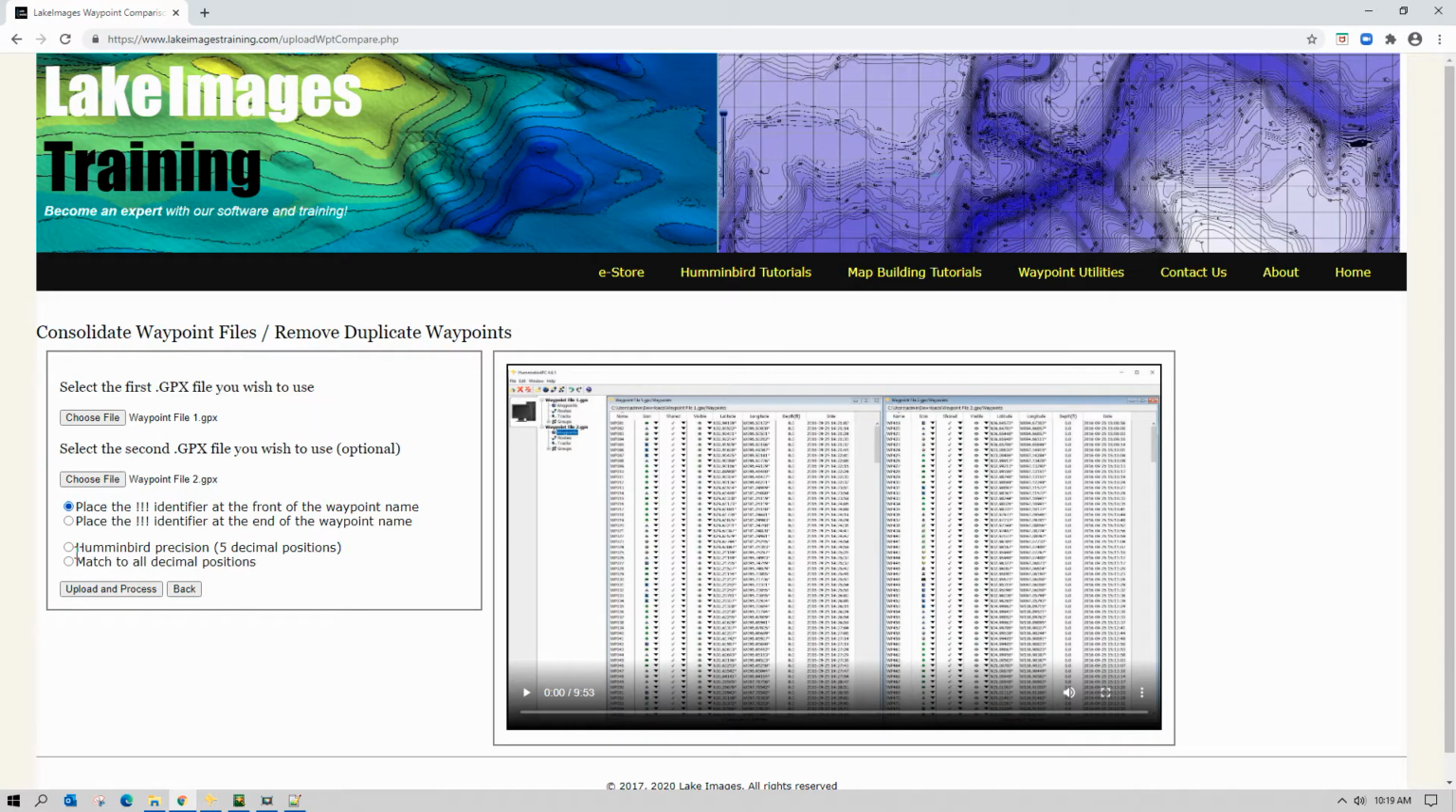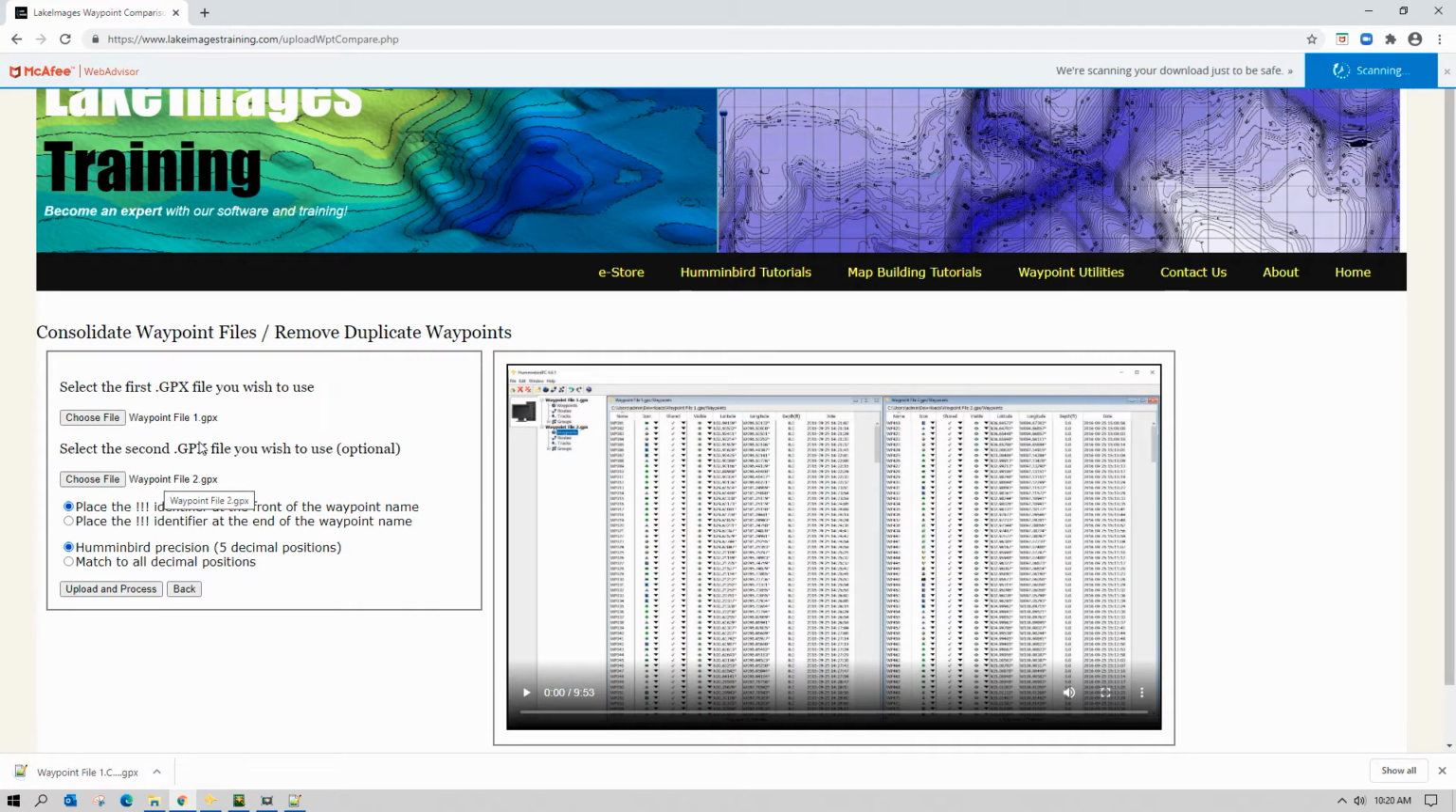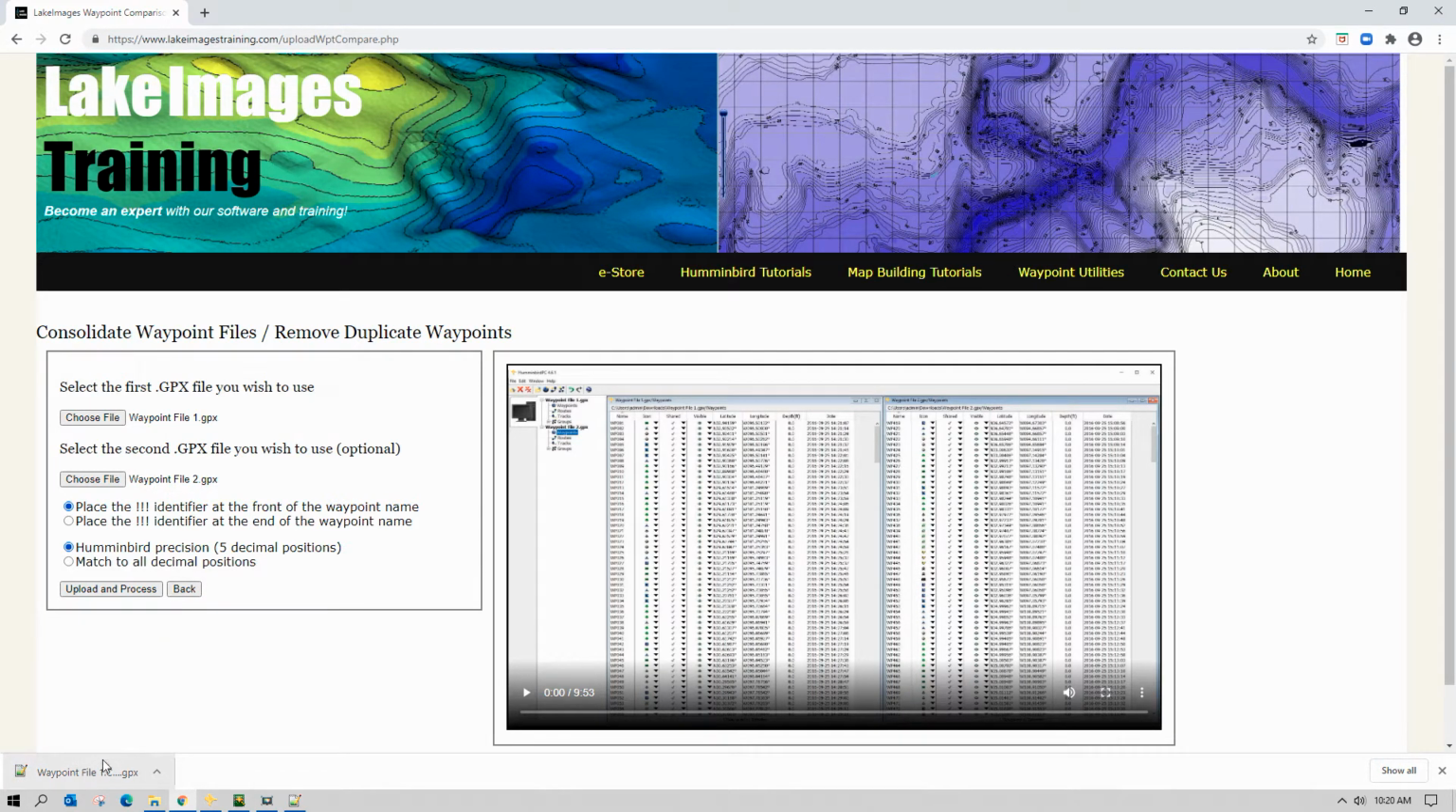In this example, I'm going to choose the 5 decimal position for the Hummingbird precision. I'm going to click on that. I'm going to click upload and process. So what it's doing is it's taking this file and this file, combining the information, and it's producing an output file. So you'll have a third file now. So I've got that. I'm going to go into Hummingbird PC.